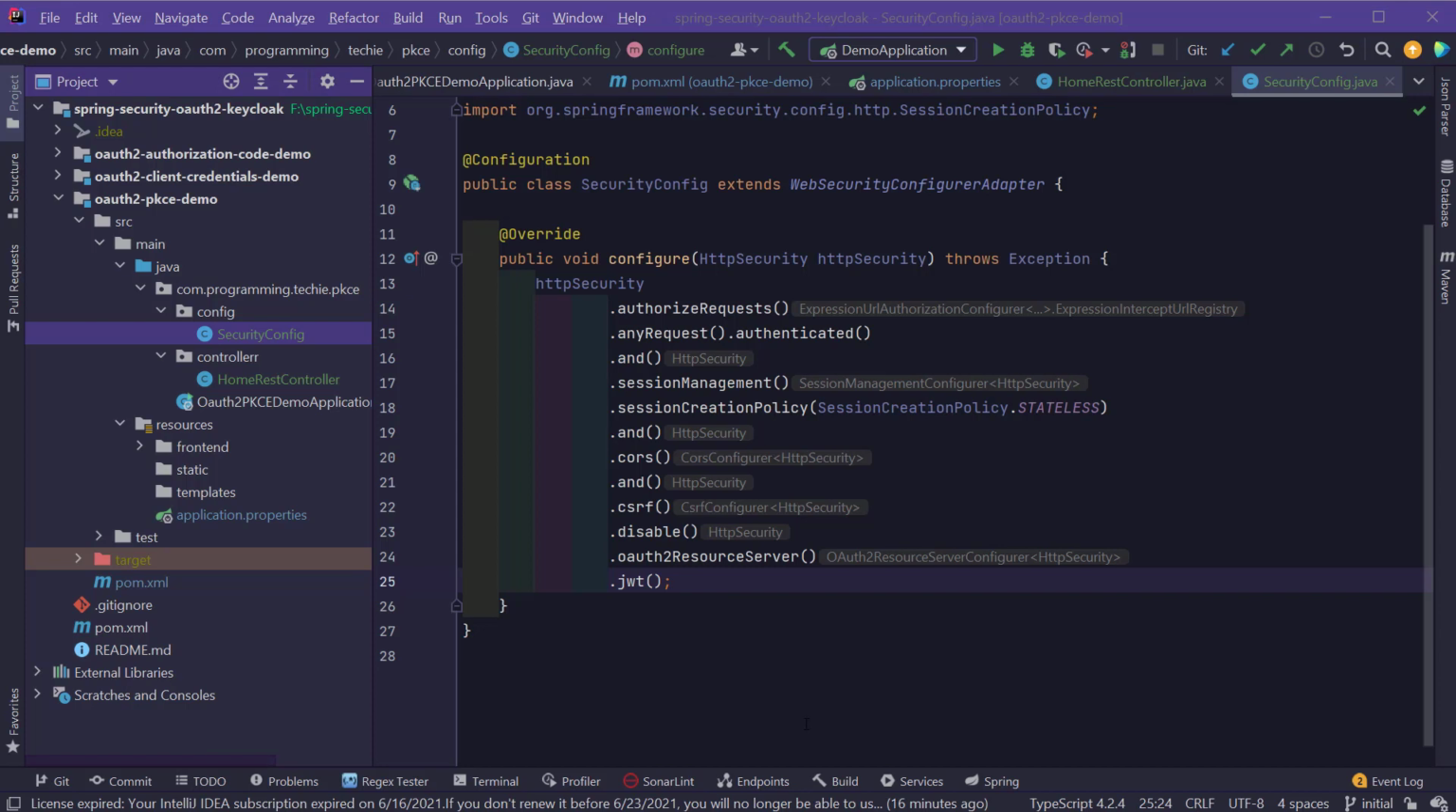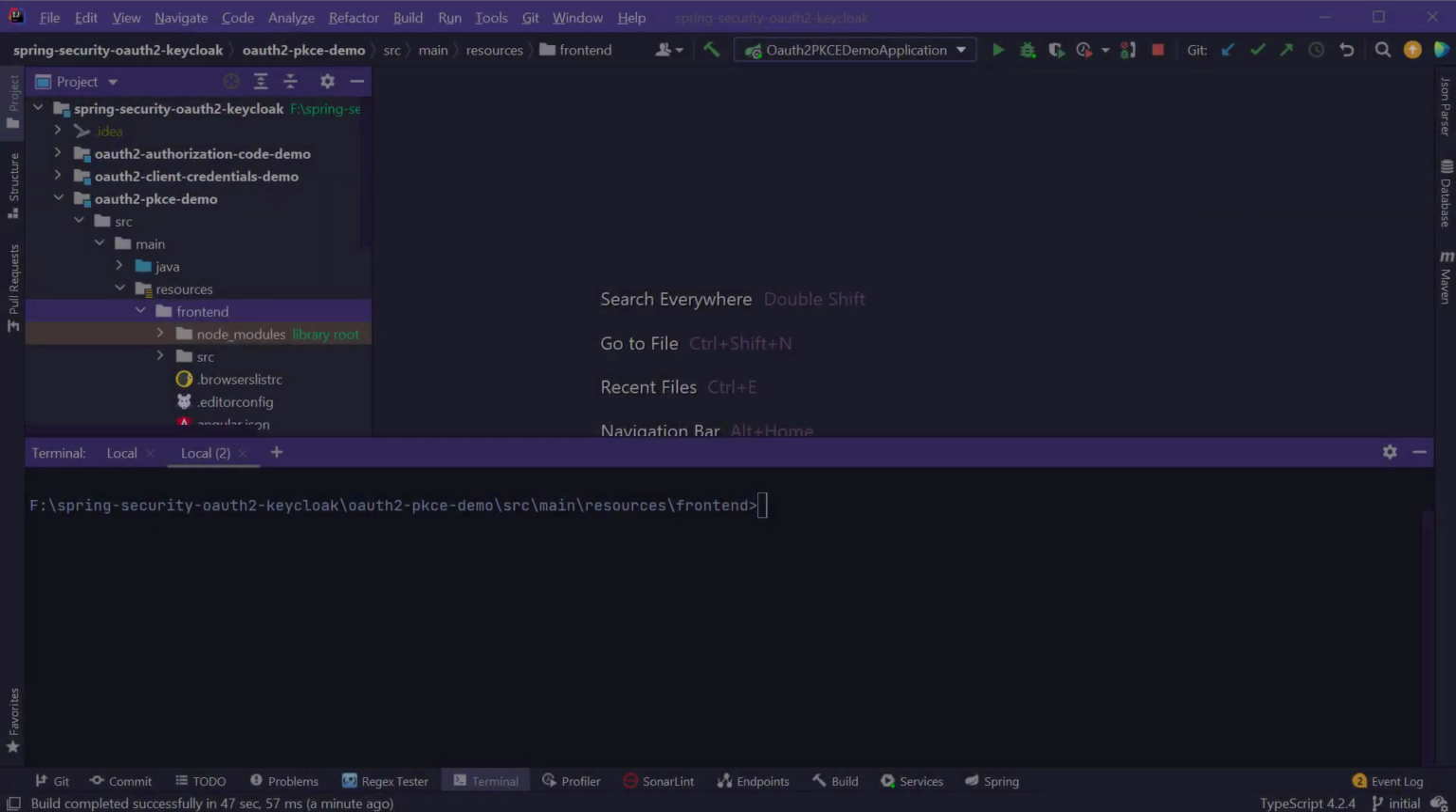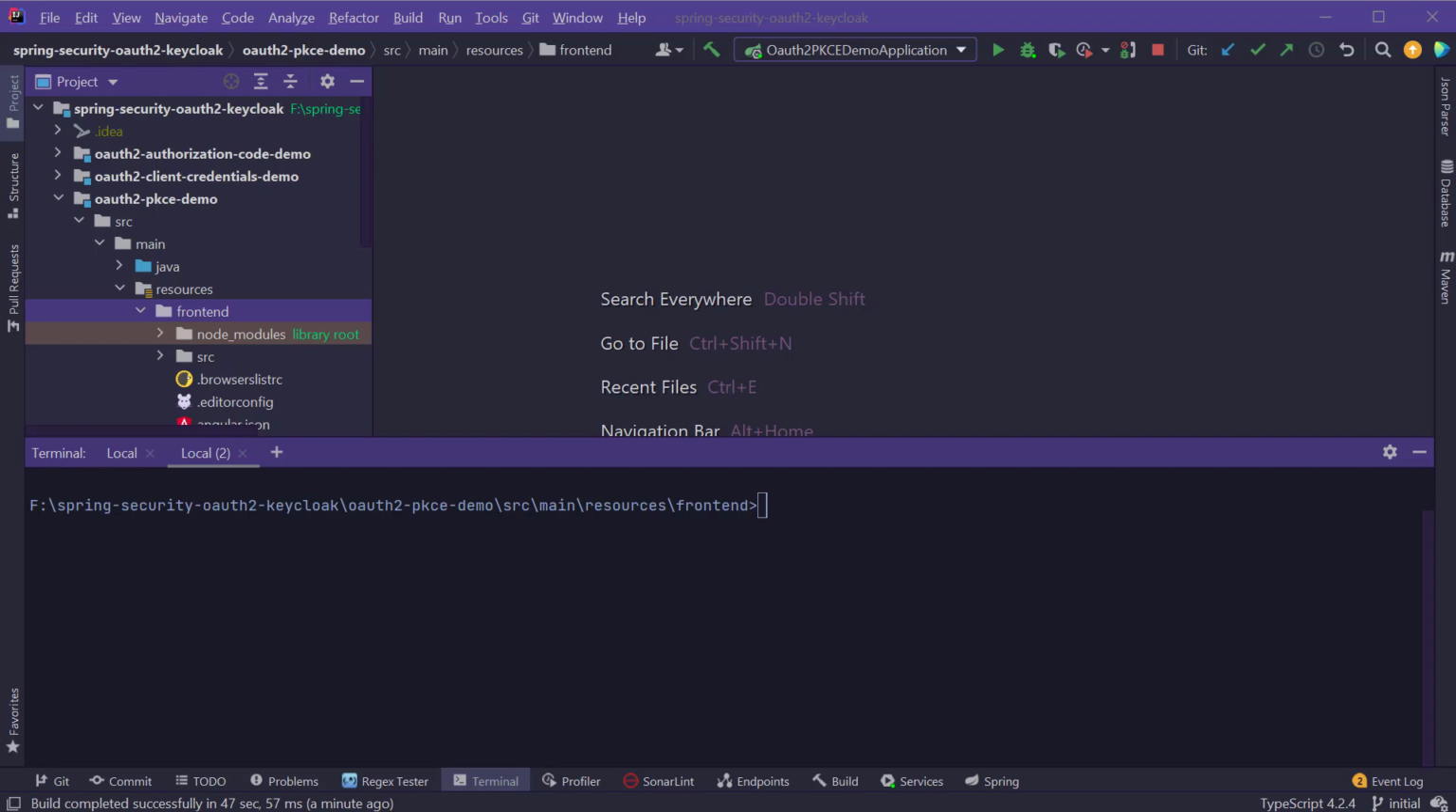And so we are done with the backend configuration. We enabled resource server capabilities and created an endpoint. Now let's go back to the Angular application and make a request to the resource server after successful login. Alright, so now I'm inside the Angular application, inside the terminal.